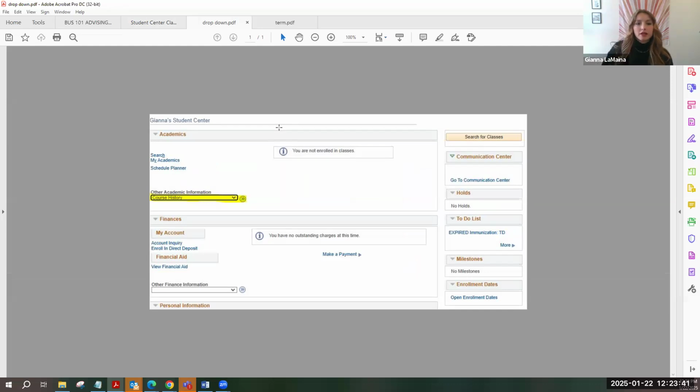Once you click Student Center Classic, you'll be brought to a dashboard that looks something like this. I'm not enrolled into any classes. This is my dashboard, so there's no schedule right here. But for you, what yours looks like on this dashboard is a schedule in the middle of your page, but everything else should look the same. The next thing I want you to do is click on the drop down and click on course history in that drop down. And then you'll click on this double arrow to load your course history.